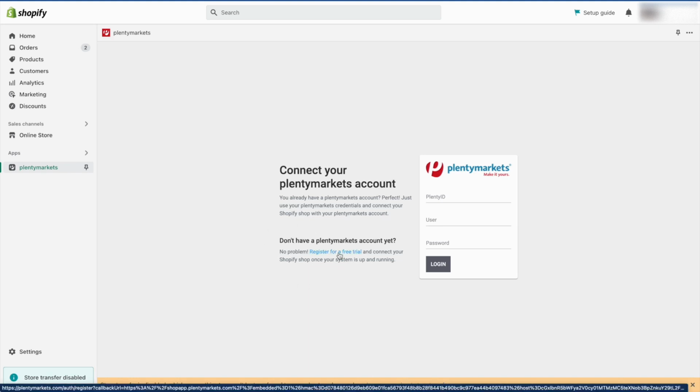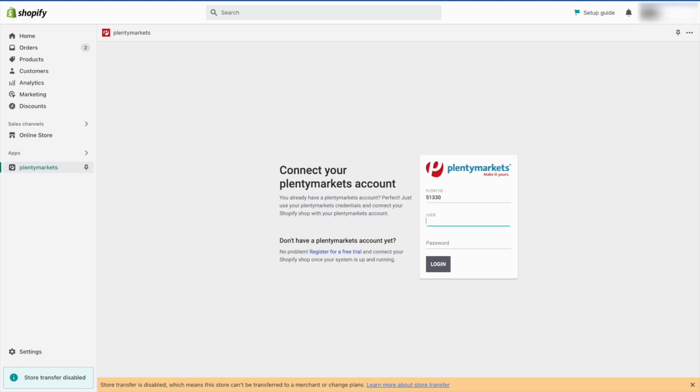Next, you will go through a registration process and subsequently be provided with the login details via email. The trial period runs for 30 days, free of charge. Once we have our credentials available, we enter them here and hit Login.